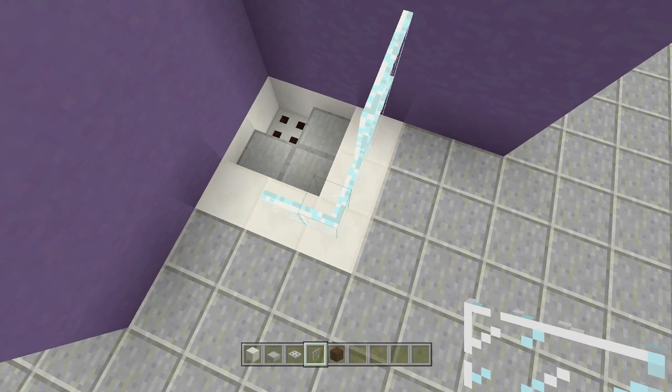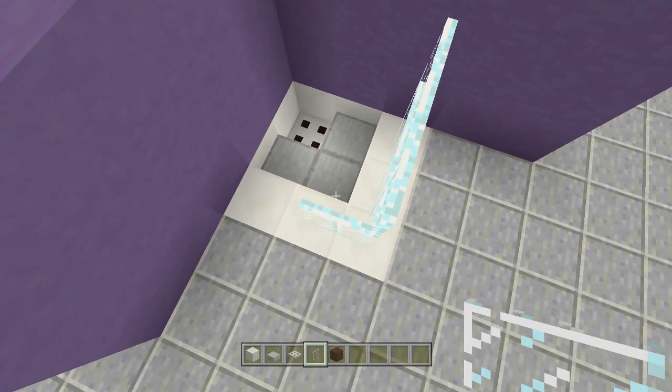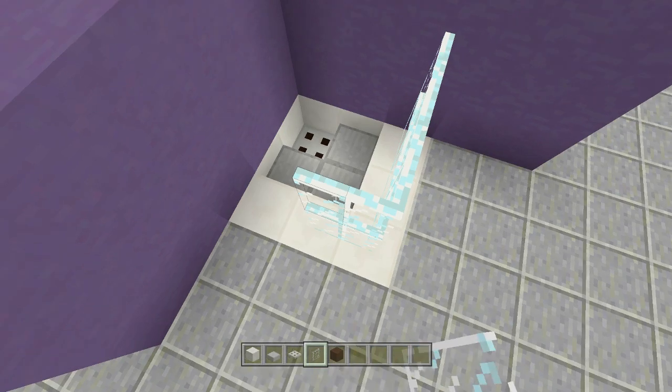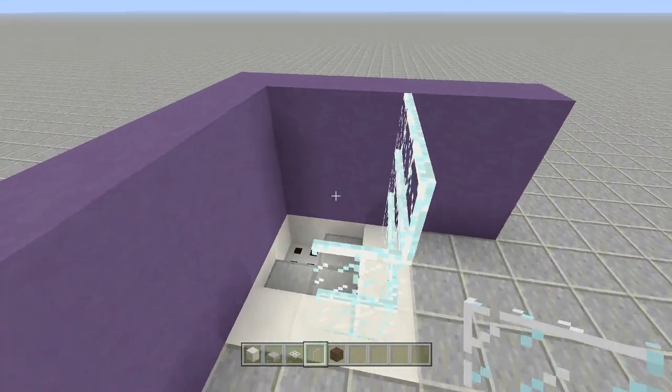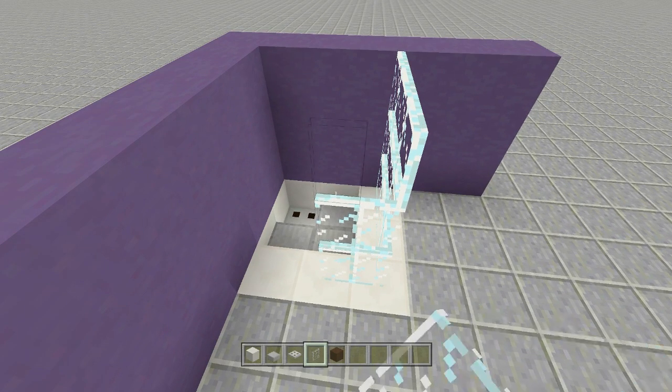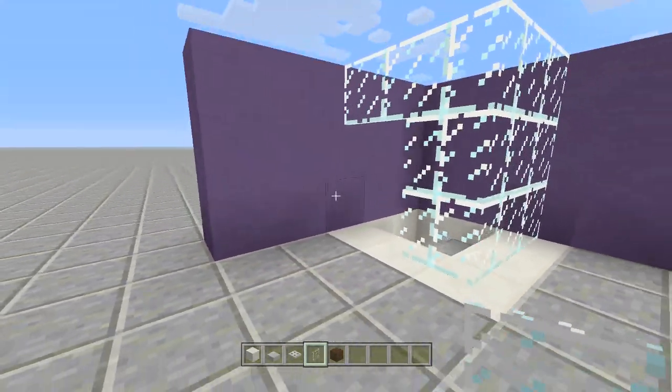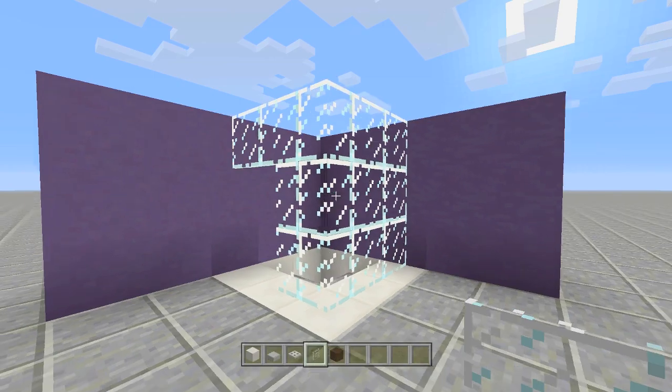I hate putting glass panes on top of other glass panes. There we go. So there is number 2. There we go. And then number 3 is going to go right here. So 1, 2, and this is going to be number 3. And on the third one, we're going to go all the way over to the wall like that. So that's going to be the outside for our shower stall.